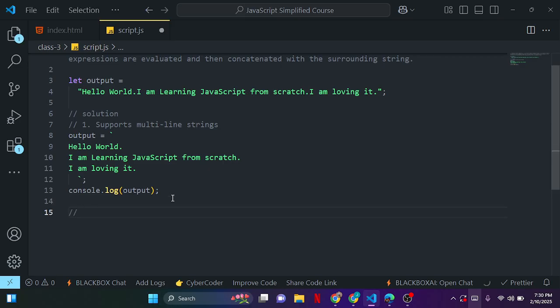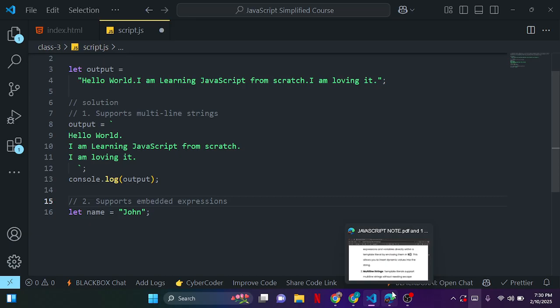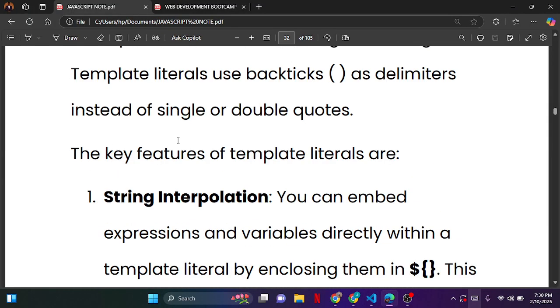Number two, it supports embedded expression. So let's see this. String interpolation.